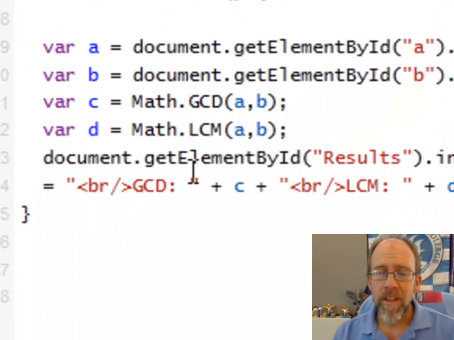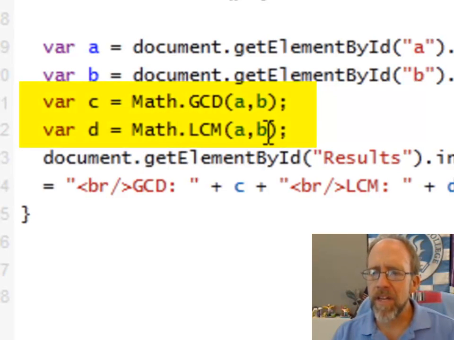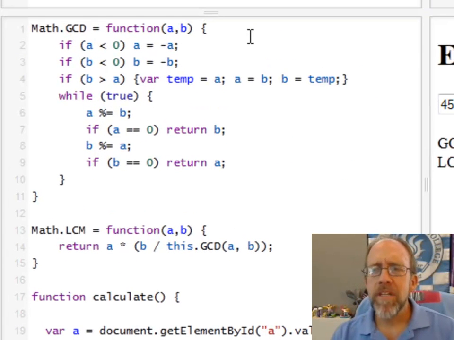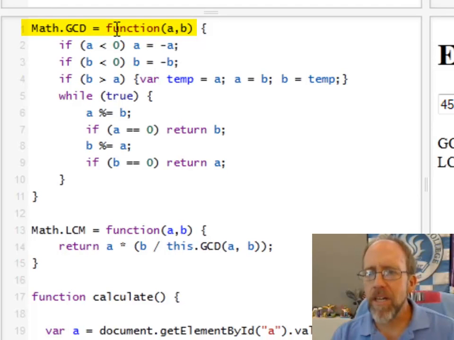But if you notice, when I create variable C and D, I call Math.gcd and Math.lcm. Well, Math doesn't already have a GCD and LCM, which we pointed out. So here's how you do this. Remember, in JavaScript, everything is an object. Everything is an object. So the Math.gcd, that function can actually be defined as a function.